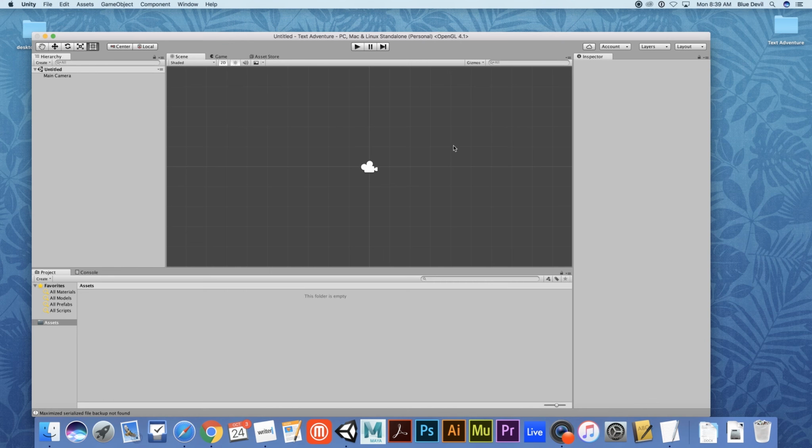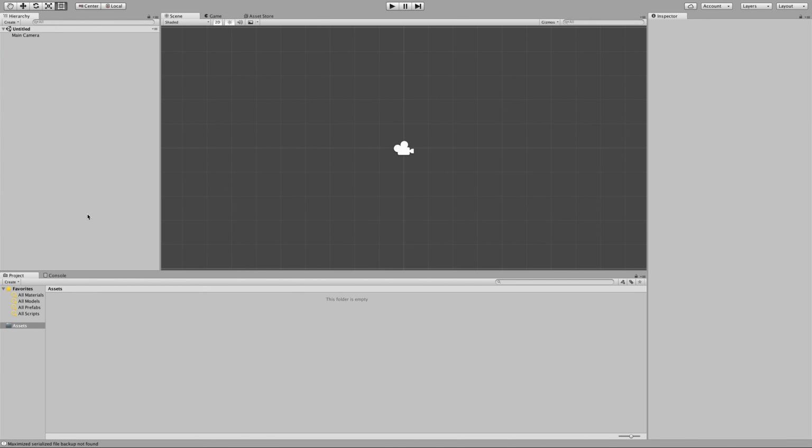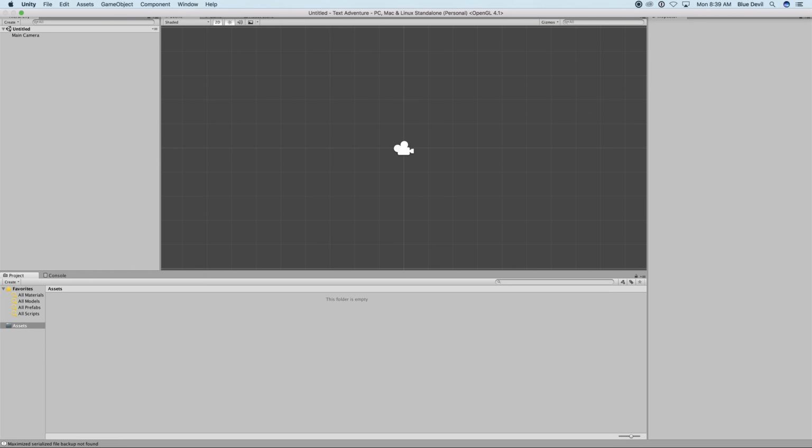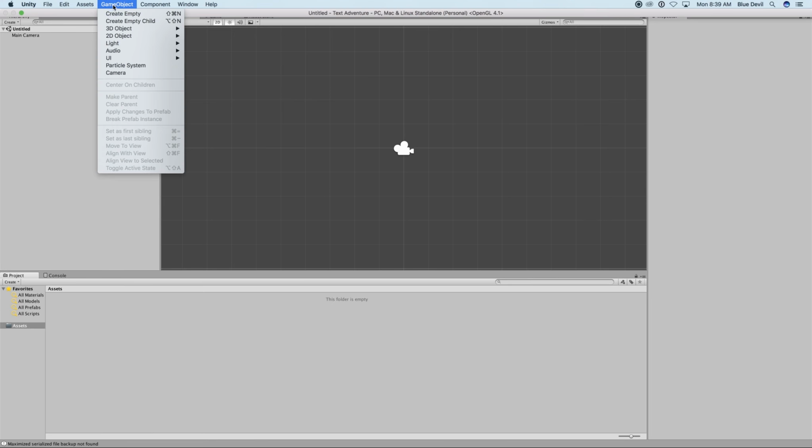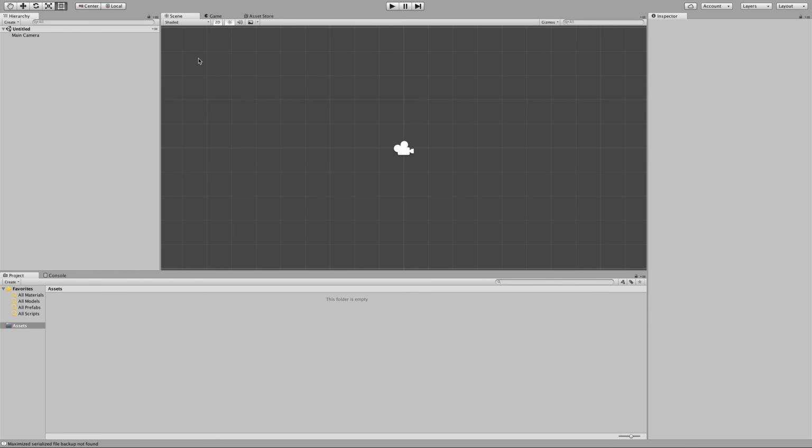Give Unity a second to load up. Okay, here you go. So, first thing you're going to do is create a game object, and that game object is going to be a user interface object. So you'll click on game object, then hover over UI, and then click on text.